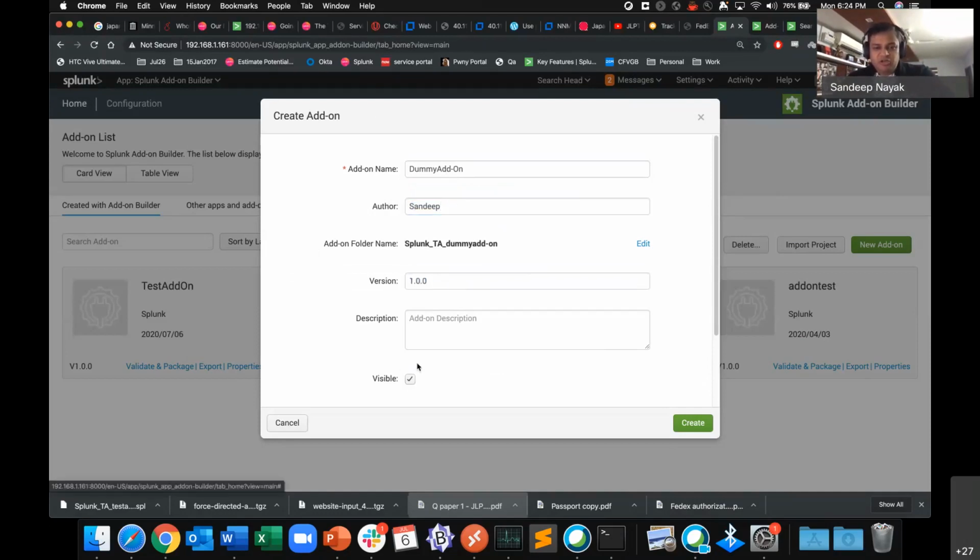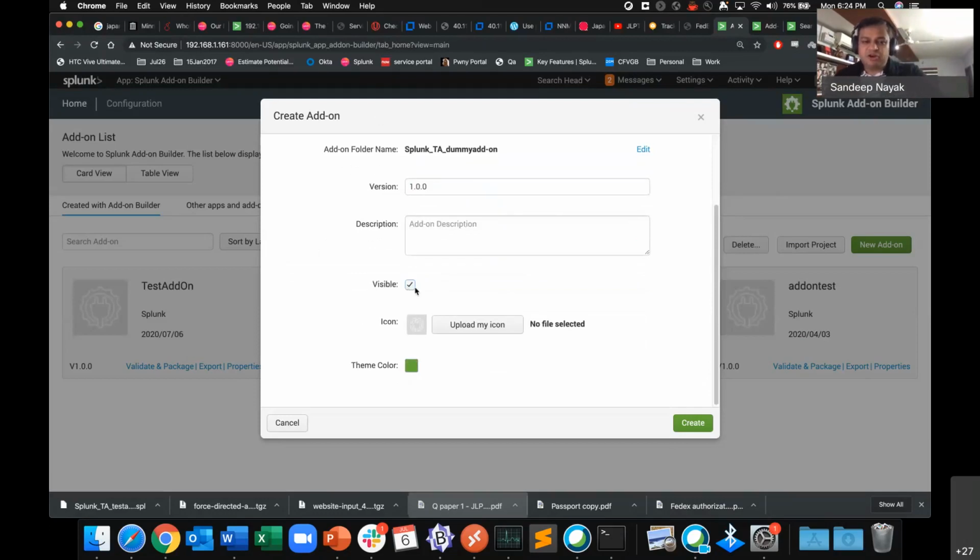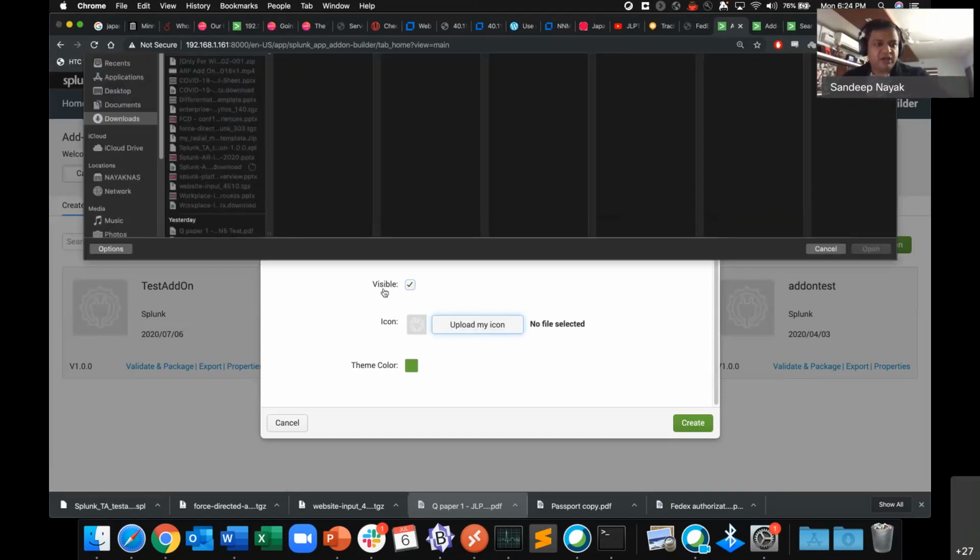Now, this part is important. You will mention whether it's visible or not. It's possible to make an add-on completely invisible to the user so that you make all the configuration changes behind the scenes. But in this example, I want to create an add-on where it will be possible to load the add-on directly on the search head, configure it on the search page itself, and so on. You can also choose what kind of icon it should display. So in fact, let me go ahead and upload an icon here.